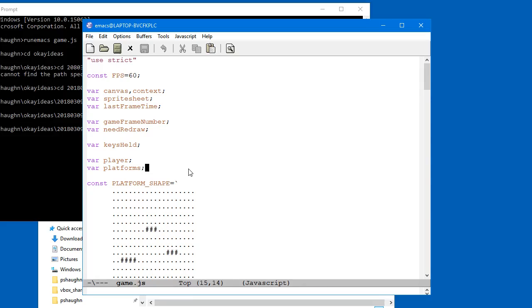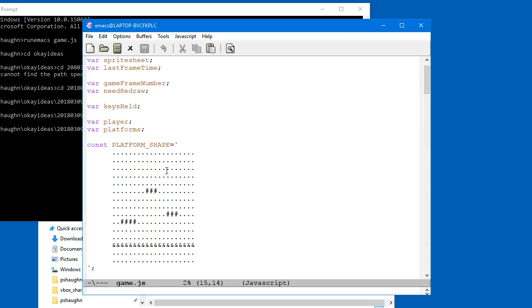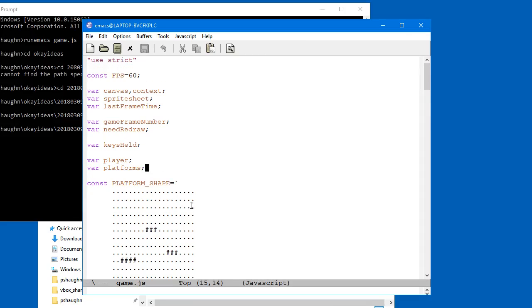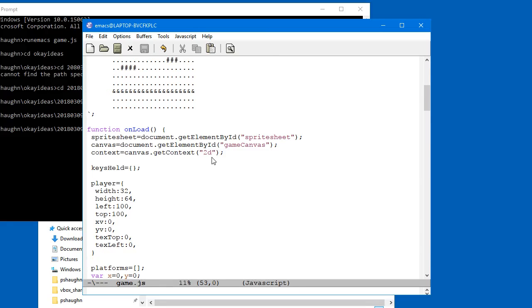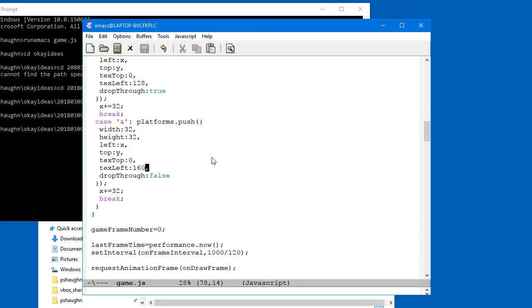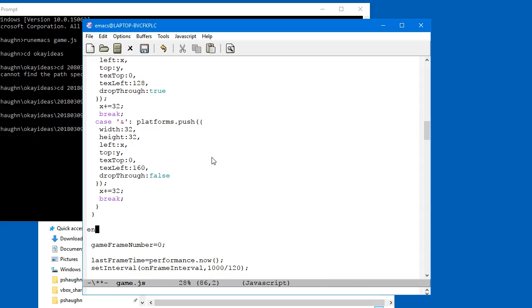So, when we left off, we had var player, a single object holding the player. Var platforms was an array of objects holding the platforms, and it loaded the platforms in. So, if we're going to have enemies, we're going to follow that same idea. So, enemies is some kind of array. And we're going to want to draw them.